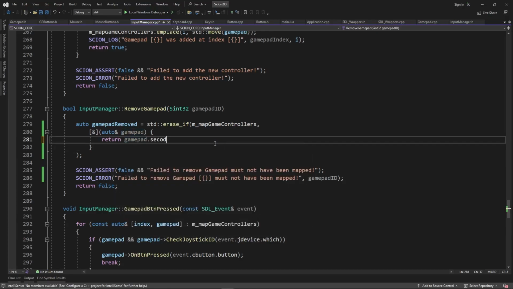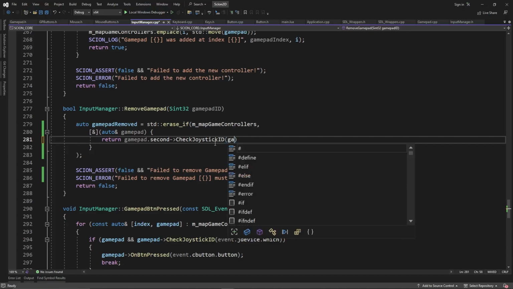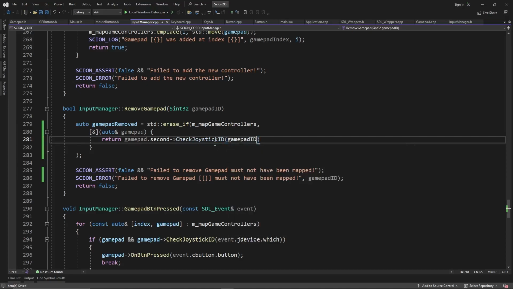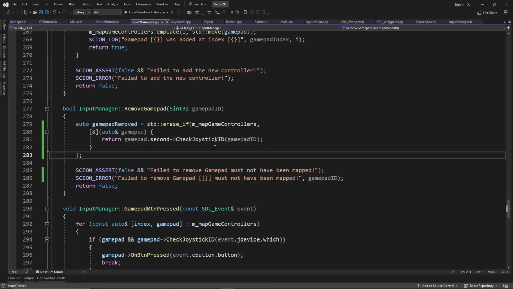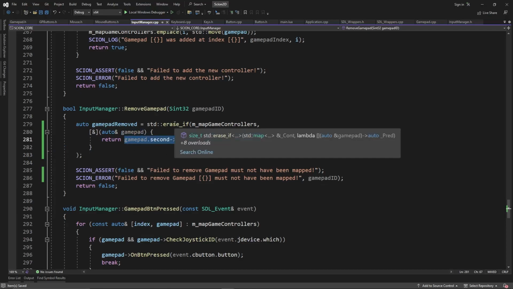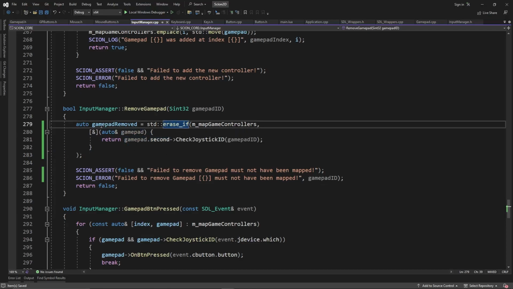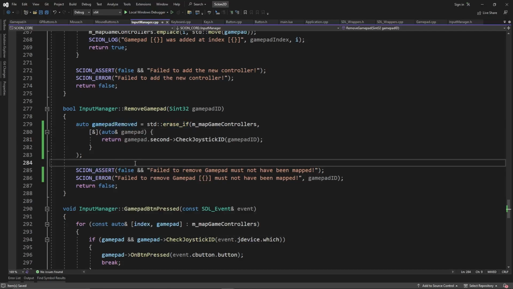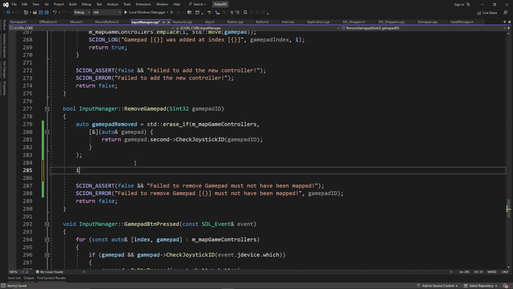gamepad.second check joystick ID, and send in the gamepad ID. Okay, so what this will do is it'll loop through the map and find the one that has true, and it'll return how many it actually erased from the map for us. So it'll give us the number that it erased. So we need to check to see how many were erased.